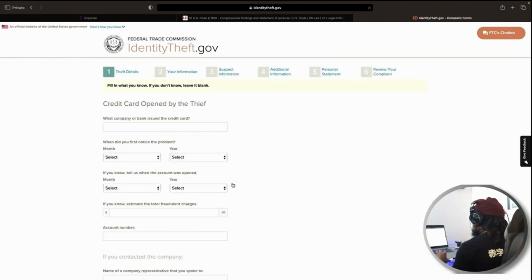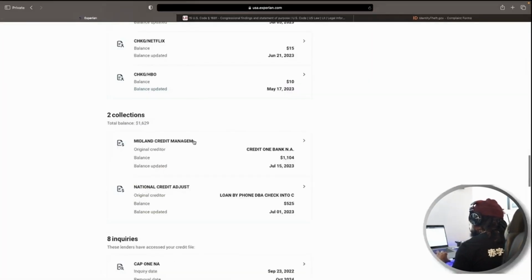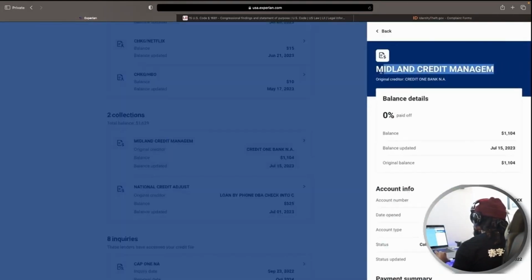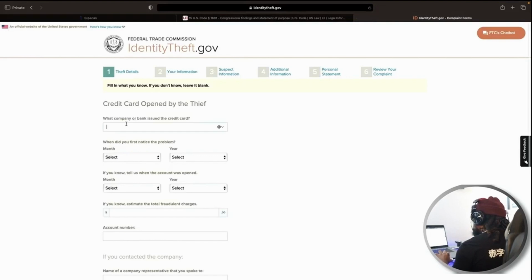All right, we're going to click continue here. All right, and where it says what company or bank issued the credit card, that's where we're going to go back and we're going to copy our account. So remember, you want to make sure that you do the corresponding bureau that we're trying to dispute with. So for this one, I'm just going to give the example of Experian. Hopefully you have written down all of those other ones. Write them all down for Experian. Write them all down for TransUnion. Write them all down for Equifax. So we're going to copy that name and we're going to put it in here.